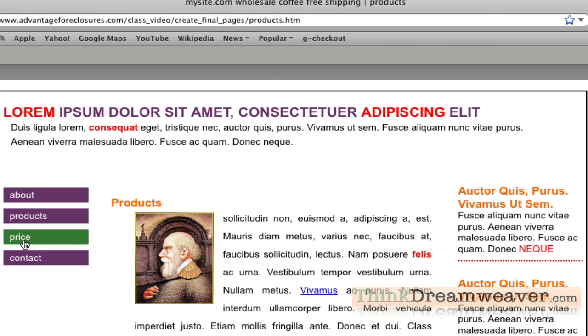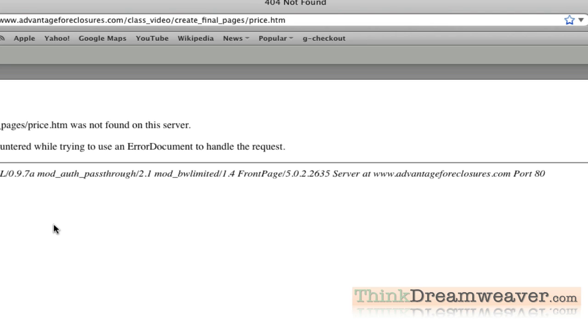I select the price. Price doesn't exist. What's the name of the page? It's right here. It doesn't matter what I call the page. If you call it price underscore today or price is, rather than make a typo, that's the name of the page it's looking for. So that's the name of the page we're going to give the file inside of Dreamweaver.